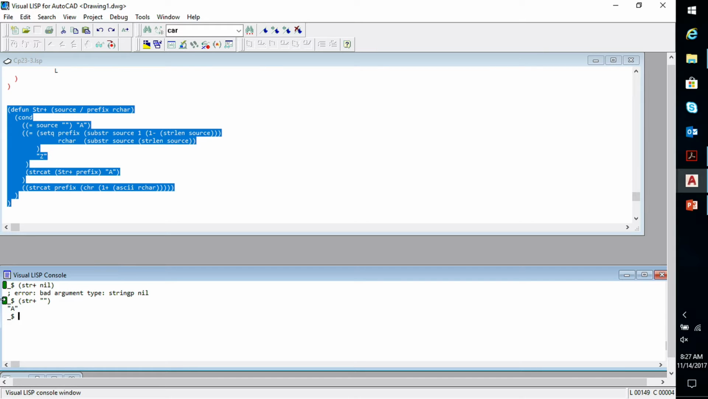So if I don't pass it an empty string, it starts out at A. But now I could say I want to extract the revision of my drawing. I call this function. I give it a B, and it's a C. What happens when it's Z? It becomes AA.